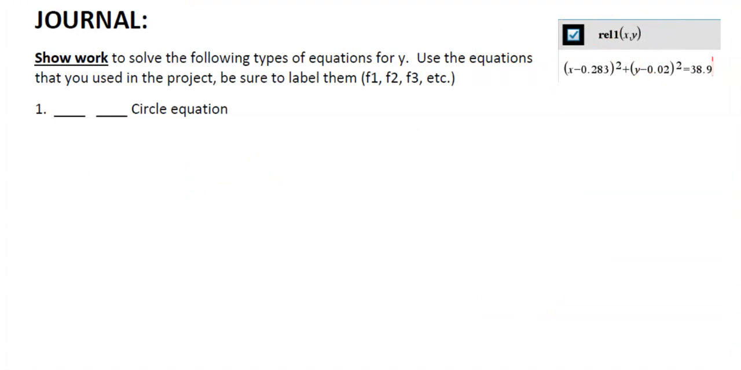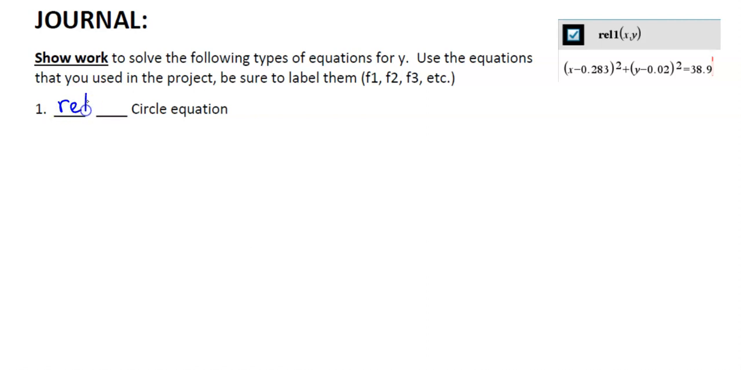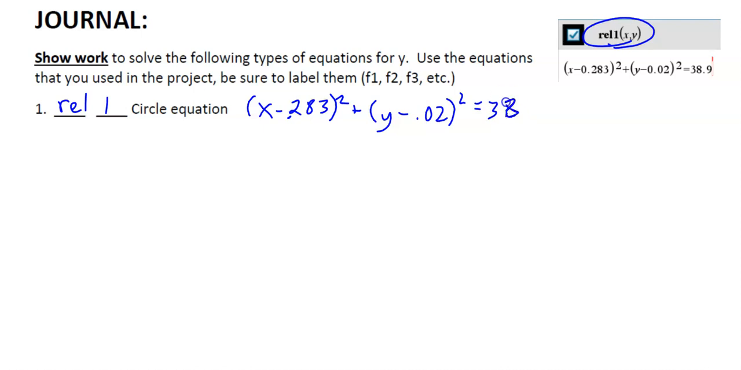So what I want you to do for your journal, which you may already have done, is tell me where that particular location is. It's going to be relation number 1 because it was in relation 1. And then your equation. I don't need any restrictions, by the way. You would write whatever your equation is: (x minus 0.283) squared plus (y minus 0.02) squared equals 38.9.